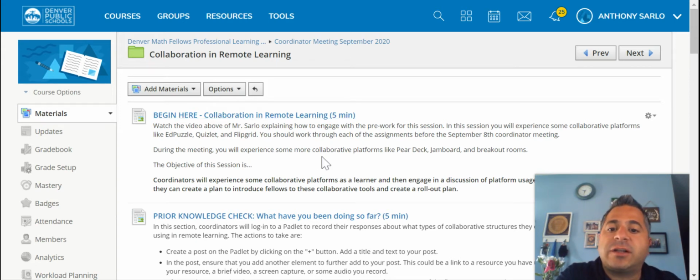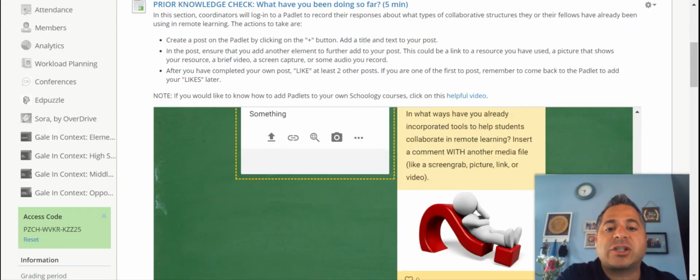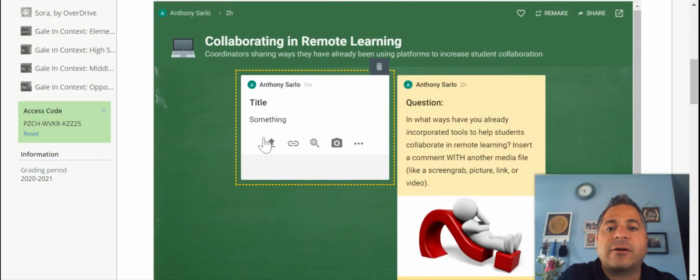After you're done watching this video, you go down to this next part, which is a prior knowledge check. The question is, what have you been doing with collaborative learning so far? The way that we're going to respond is actually by using this Padlet that's embedded here. The question is, in what ways have you already incorporated tools to help students collaborate in remote learning? Insert a comment with another media file, like a screen grab, picture, link, or video.